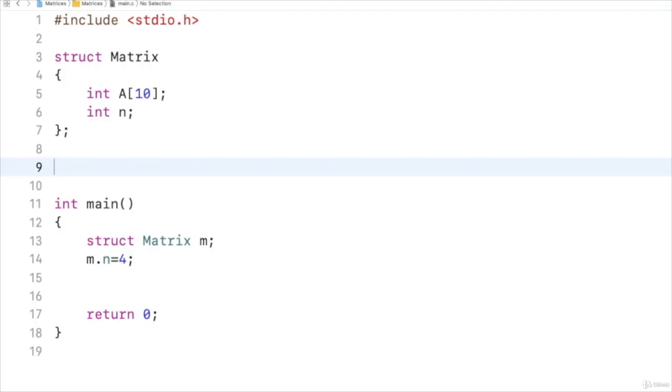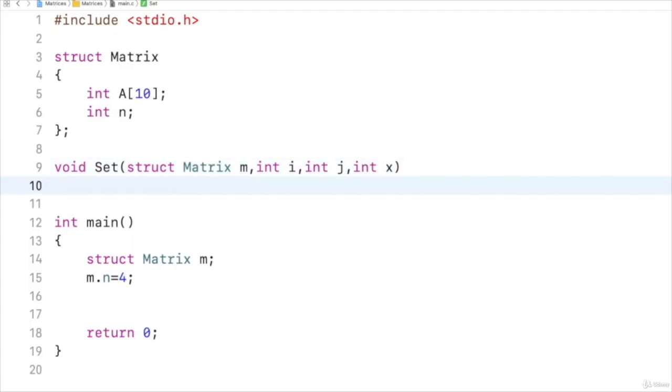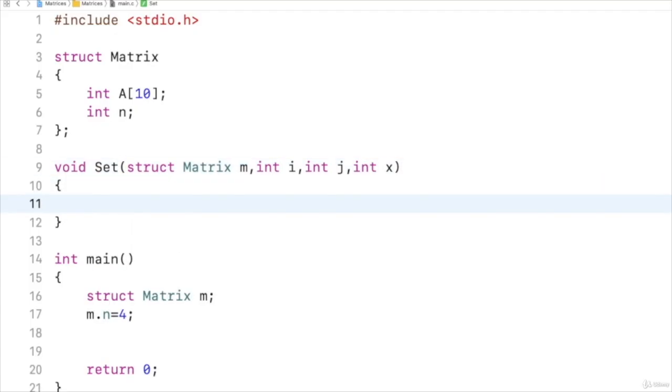So first function I will write on set. Set, it should take a matrix as a parameter. The parameter name I will give it as m only. Then it needs i and j value. What is the index at which you want to set the element? And last thing is, what is the element you want to insert? And it's going to modify the matrix, so it should be called by address. So I will take a pointer.